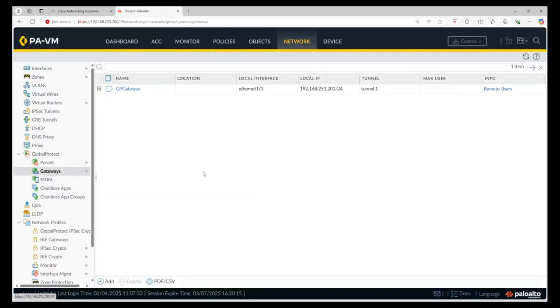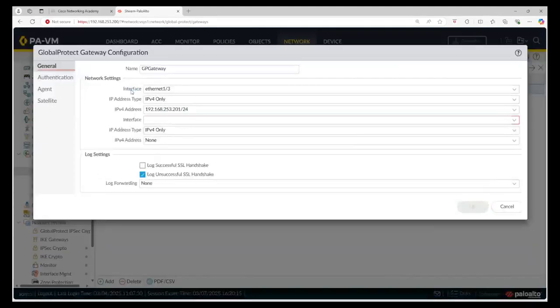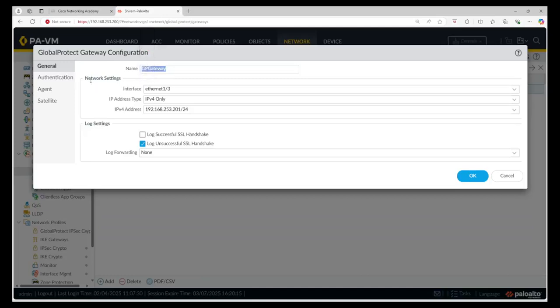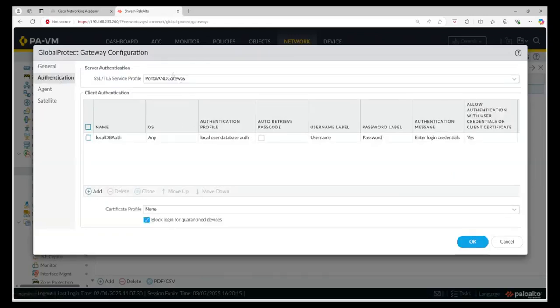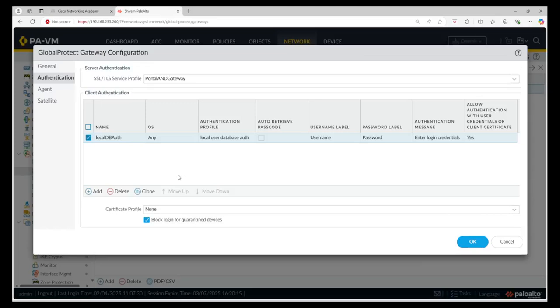Now let's look at the gateway configuration. Under the gateway, you need to click on add in order to create a new gateway. Once you click on add, give your gateway a name, and then again the same settings as the portal: what interface it will be available on, the SSL handshake, and what authentication you will use. You see, I'm using the same certificate for the gateway as well. These two tabs, general and authentication, are similar, not completely, but at a very high level they are really the same.